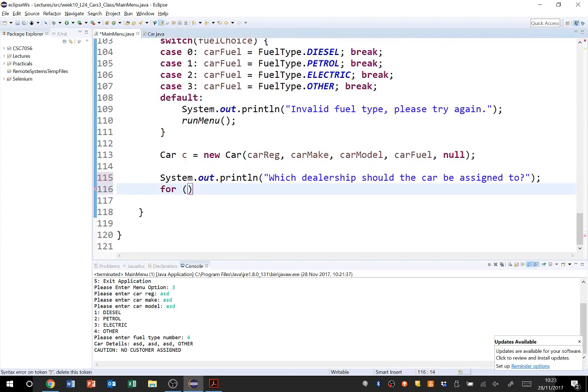Because we want to print out option 1, option 2, option 3 again, it's better for us to use a normal for loop rather than an enhanced for. So we're going to have int i equal to 0. This loop is going to keep going until i is less than dealers.size. And then we want to go through each dealer in the list, so it's going to be i++. What we want to do now is print out the option number, so it's going to be i+1, so we start from 1 instead of 0 in terms of what the user sees.